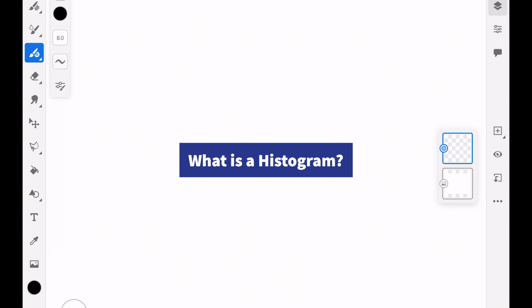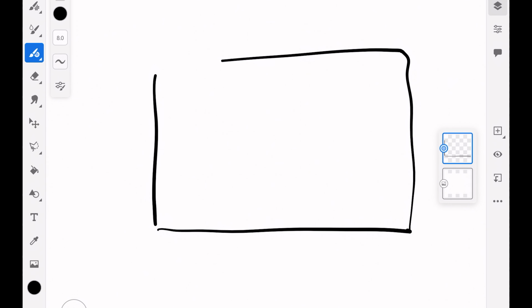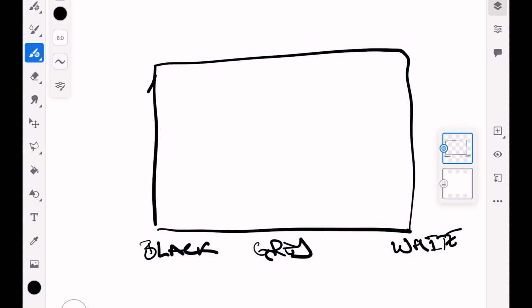Now let's talk about the histogram. A histogram is just a pictorial representation of the light in your photograph. So we have blacks at one side, whites at the other, and grey in the middle. And those of you who watch my white balance video will know that the camera is always trying to aim for this 18% mid-grey.